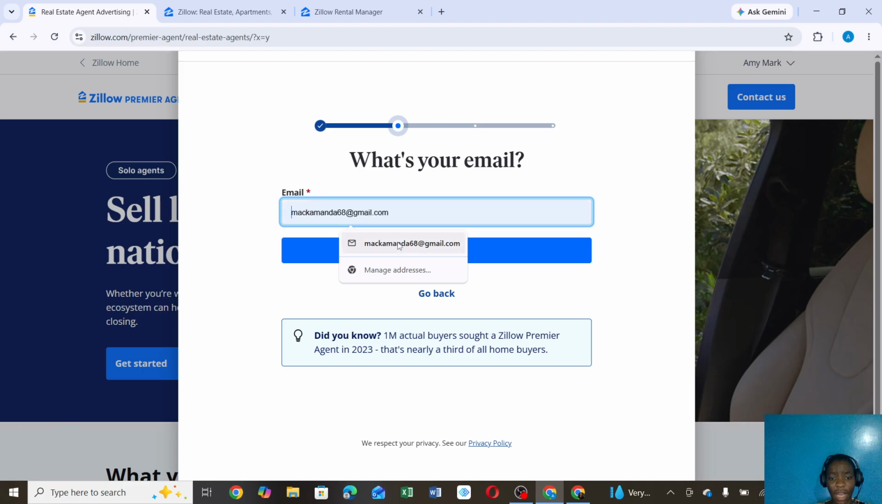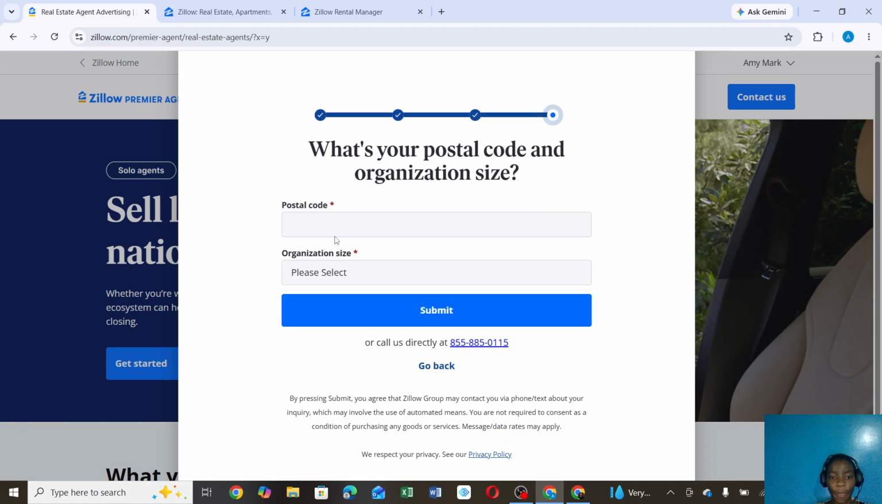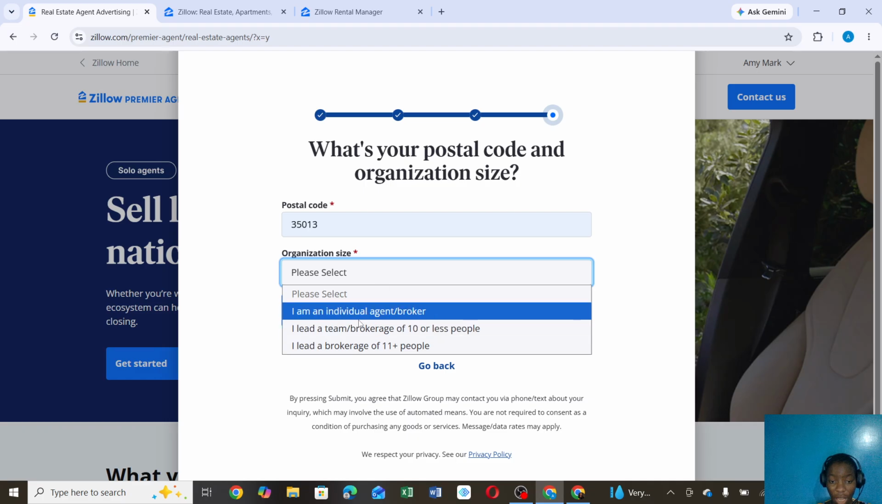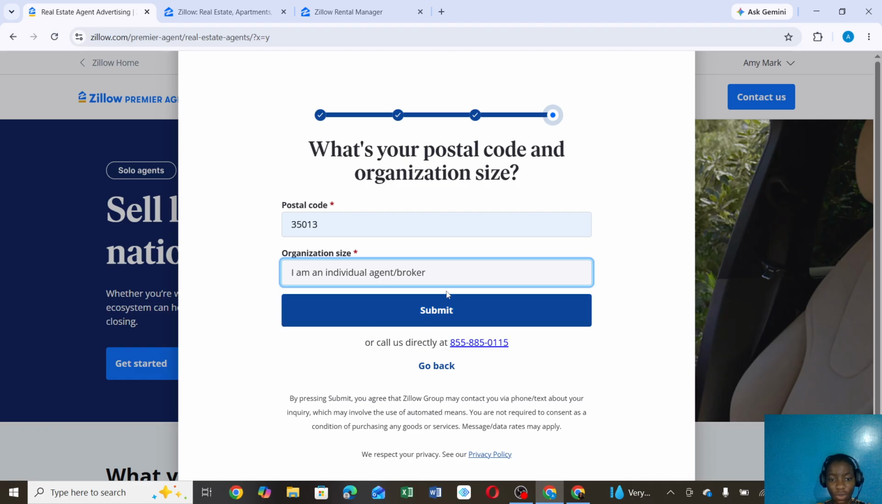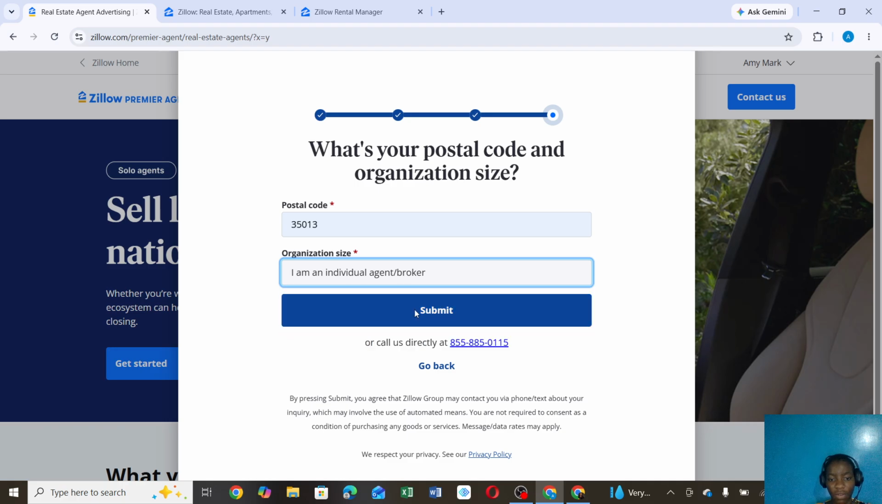So you're going to have to add your email and click on continue. And you can add your phone number and click on continue. So now you're going to have to add your postal code, your organization street size, whether you're an individual agent or broker, or you can say you're a lead team or broker, and fill out all of those. Then click on submit.